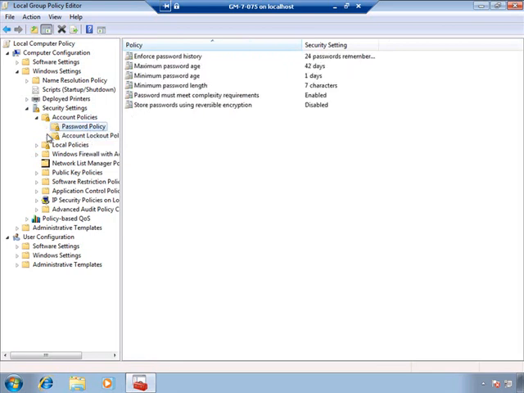Starting with Password Policy, you'll notice that right now, the default is that Windows is going to remember the last 24 passwords that were used. So that means that after 24 passwords have been changed, the user can go back and start using those passwords over again. The maximum password age by default is 42 days. I don't know why it's 42, but it just is.